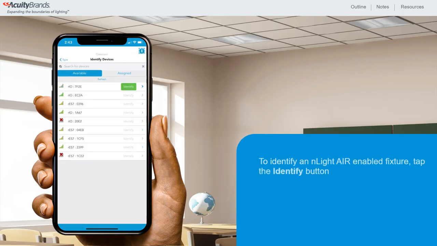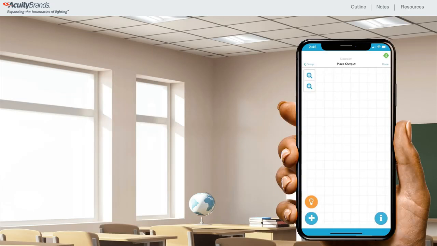To identify an nLight Air-enabled fixture, tap its Identify button, then look at the fixtures. If you see a fixture flashing in the area that you're working in, click the blue arrow to the right to place the device on the grid. You'll now be taken to the grid, where you can tap any square to place this device.